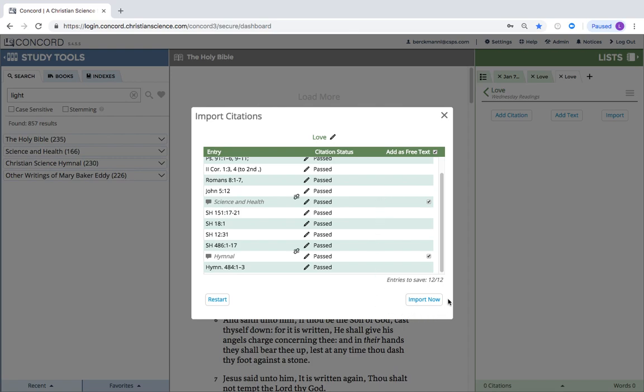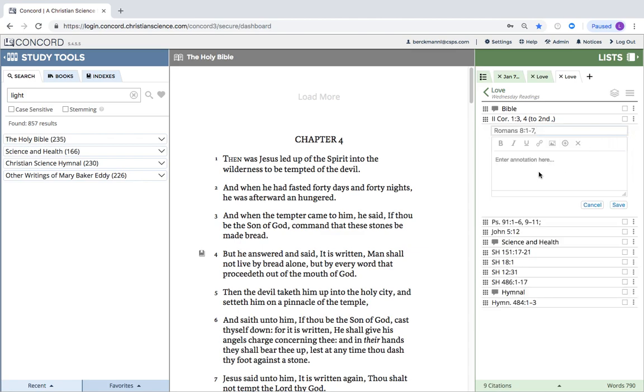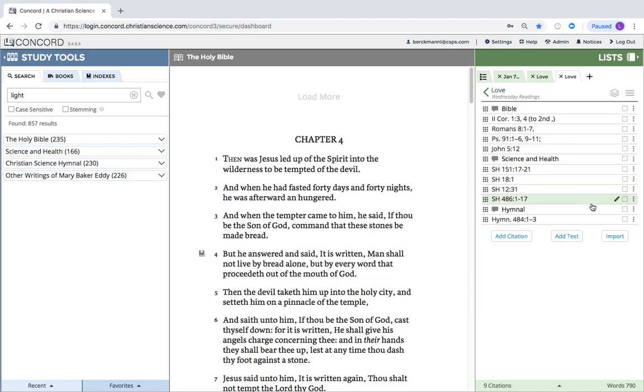Now I'm going to import. I'm ready to import into my list. All the citations now have been imported and they're ready for anything I want to edit, or if I want to move things around, I can. I can move citations. I can edit them. I can add annotations if I want. I could also add text.